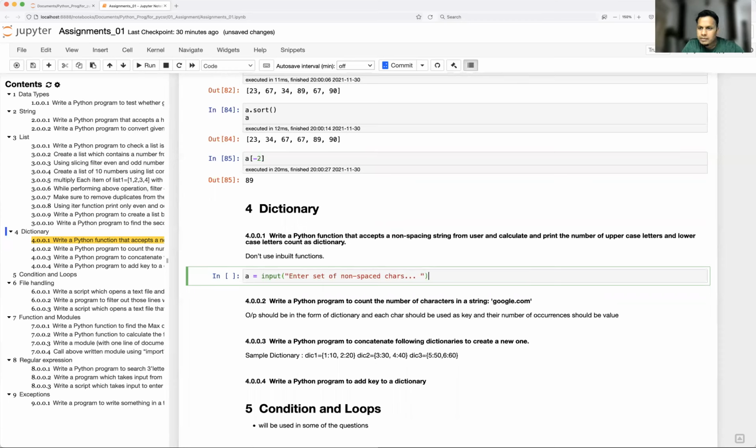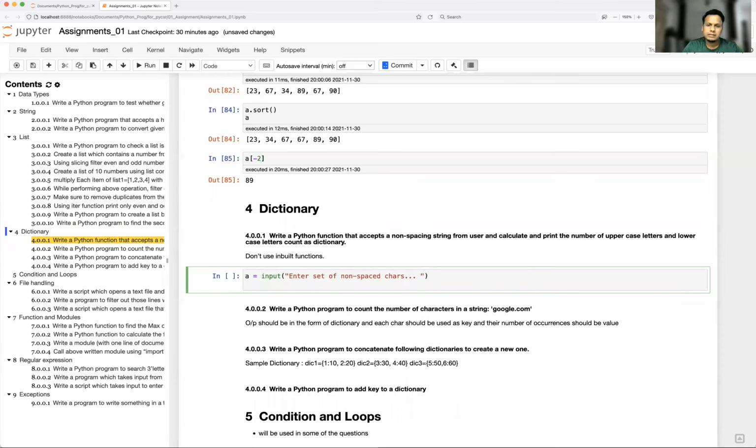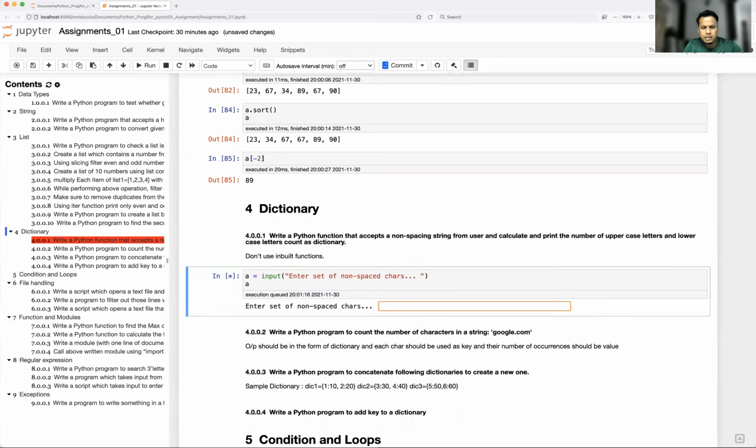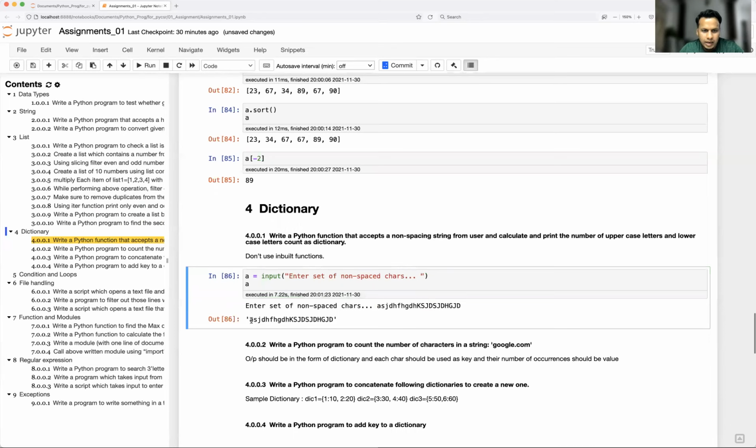Okay, and after that I'm going to calculate, for a given set of characters, how many are uppercase and how many are lowercase, and return the result as a dictionary. So a will be this. I'm just going to write some random characters. I have to filter out how many lowercase and uppercase, right?